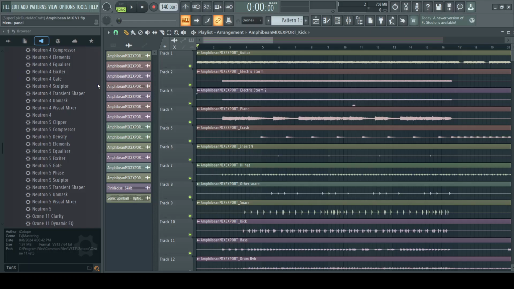Export it as an MP3. Wait, no, not that. Enable effects on the master track. Yeah, well, I don't have any effects on the master track, so it's fine.